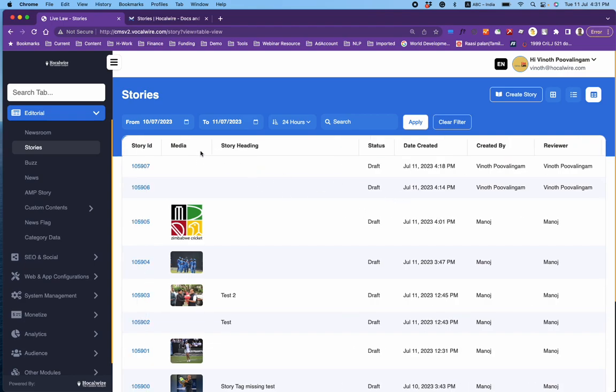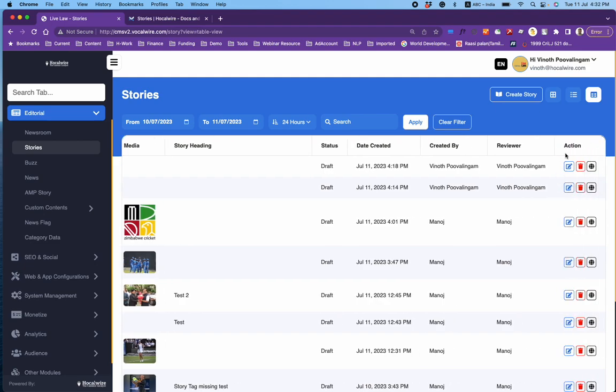So this is a standard media view you have. This is similar to what our old news CMS is. You have a story ID and then corresponding media, heading, what is the status, date created, who's the creator, who's the reviewer, all those things, and corresponding actions for the story, right?